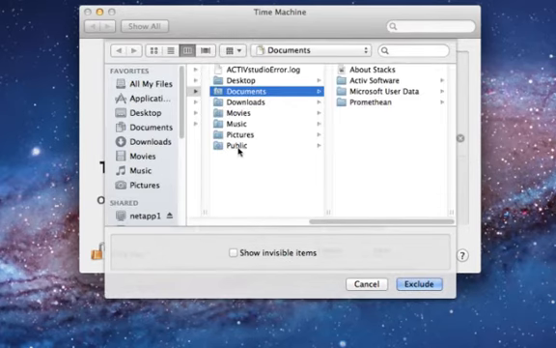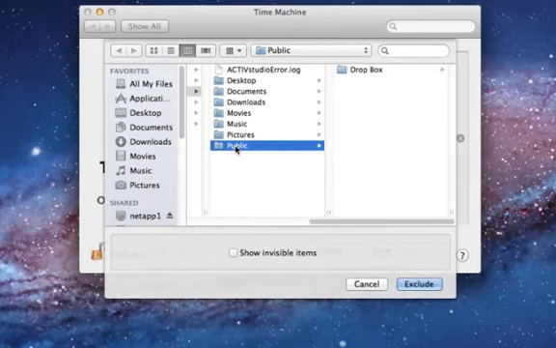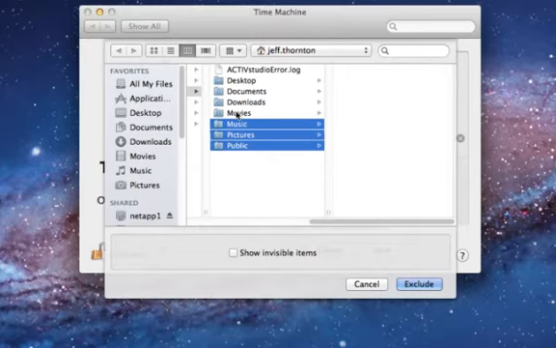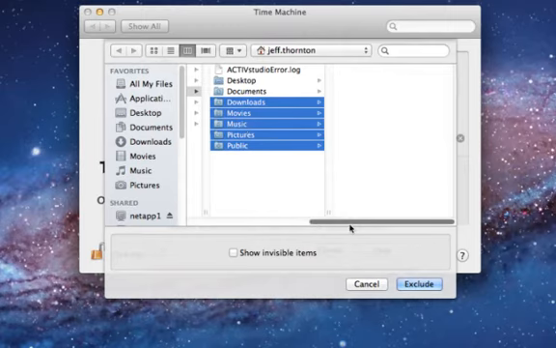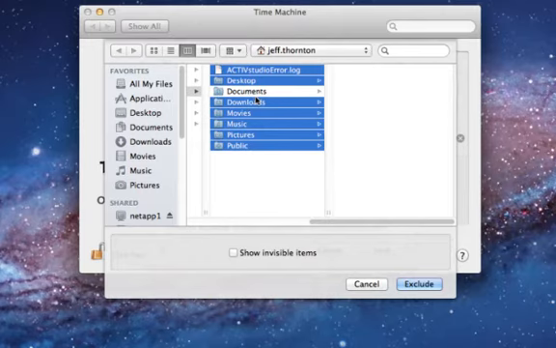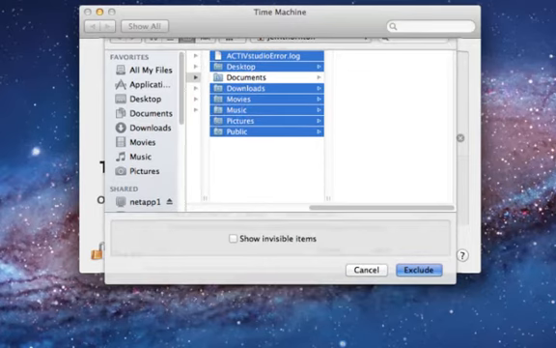And now I can start going through and say, well, I don't want to put public in. Maybe you want your pictures in. Maybe you don't want your music. I'm going to pick all these items to exclude. This and this. All I want to go is just my documents in this backup. So I'm going to say exclude these items.